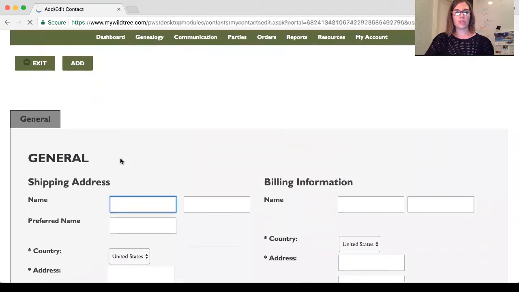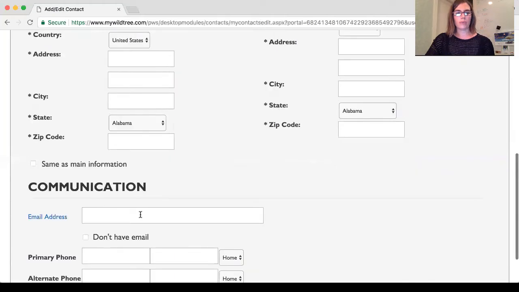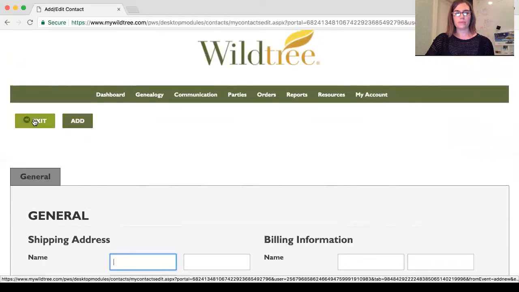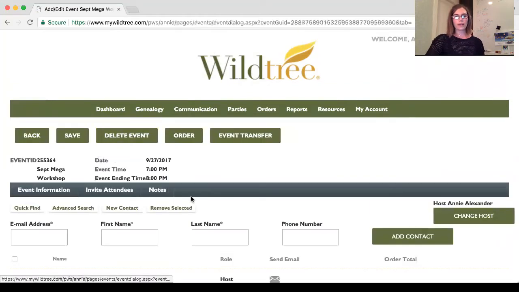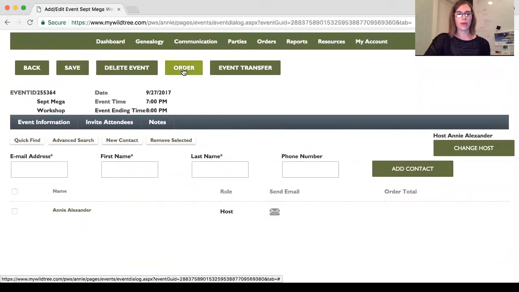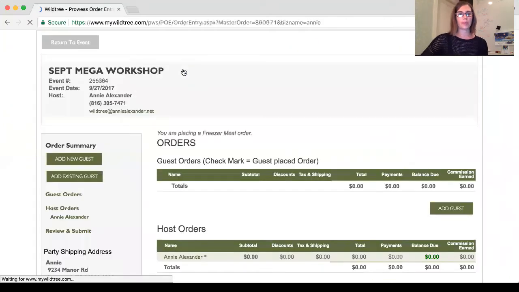It'll take me to this page. I'm going to go ahead and put in their name, their address, their zip code. I'm going to click this box, which means their billing address is the same as their shipping address, and their email. Okay. Then I'm going to click add. And by doing it that way, it'll add somebody to my party. So I just hit back to go back to that same screen where we were to add people. Okay. When you're ready to order, you've got all your people added, you go to order. Now you can always come back to the screen. So if someone else messages you later, you can go back to that screen and add more people.